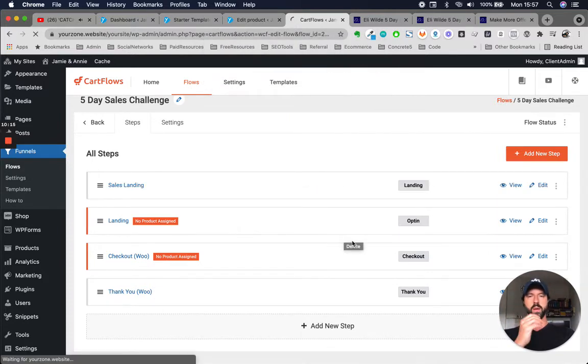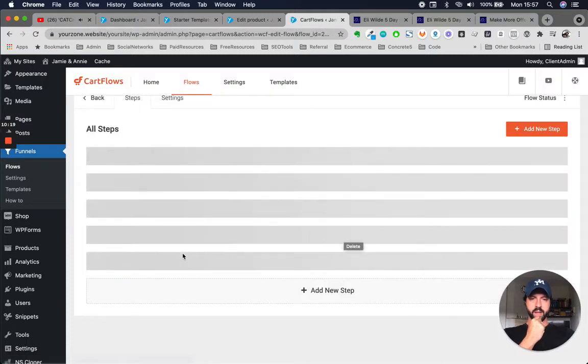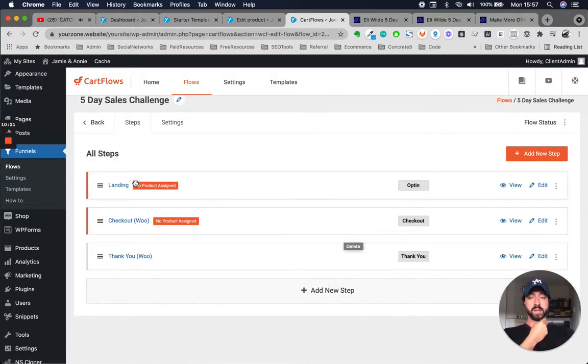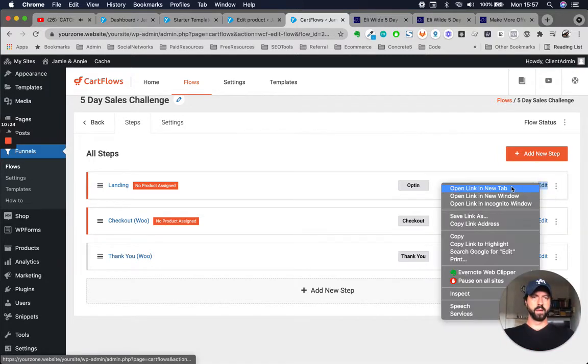Now we can't use the landing page because the landing page does not have access to the opt-in block. You see here it says no product assigned, because we need to assign which product is going to allow us to save the product on the page. So I'll just show you what I mean by that. Let's click on edit.